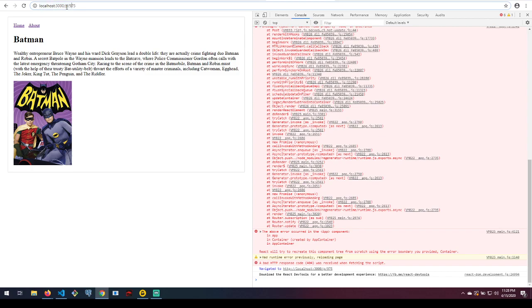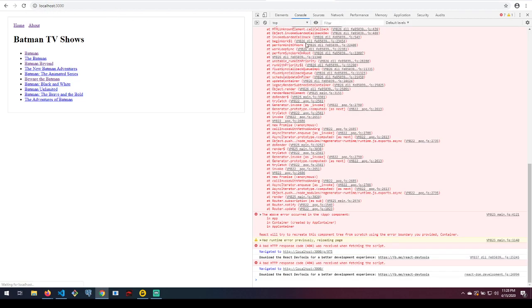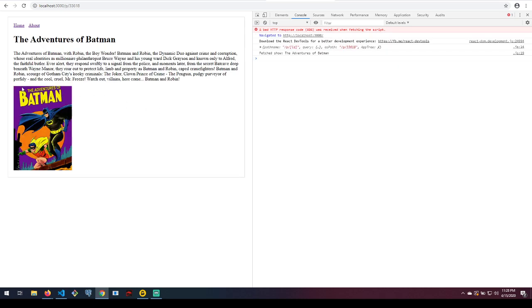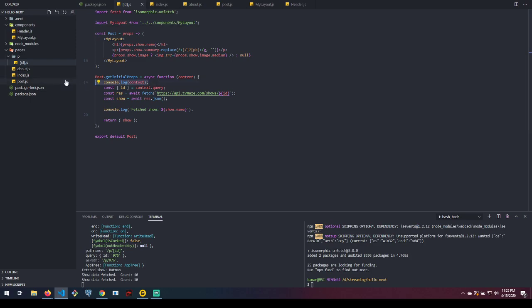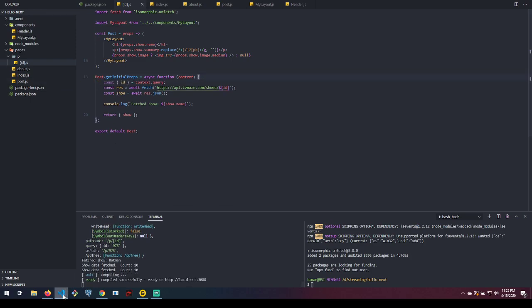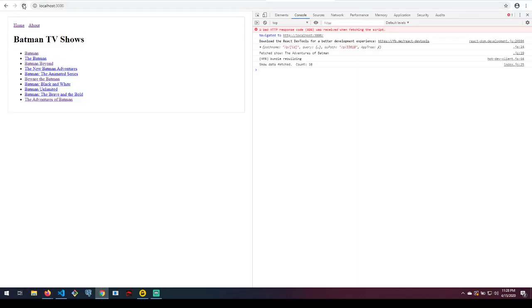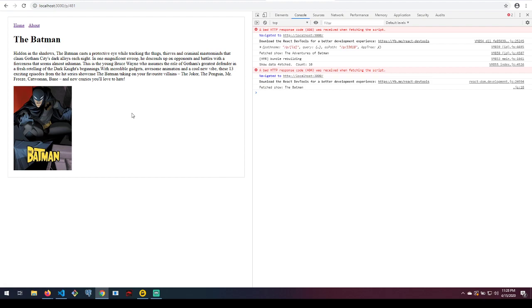Cool. All right, but let's go home first. Let's go home, and then let's click on The Adventures of Batman. Sweet. Oh, right. Because I put that, so there's the pathname query as path. Okay. I can get rid of the context now. That should be fine. Let's go home, and let's look at the Batman. Neat. We're not seeing that anymore.